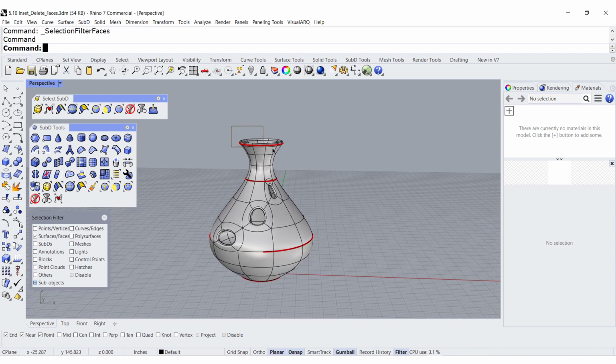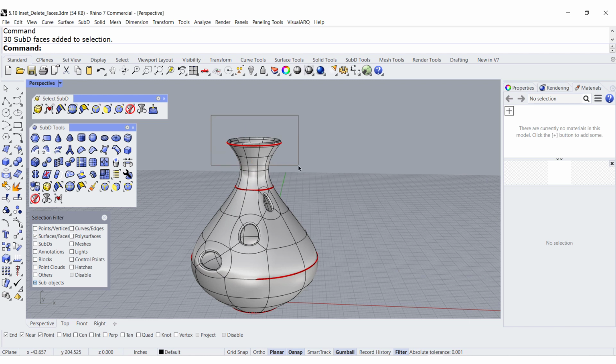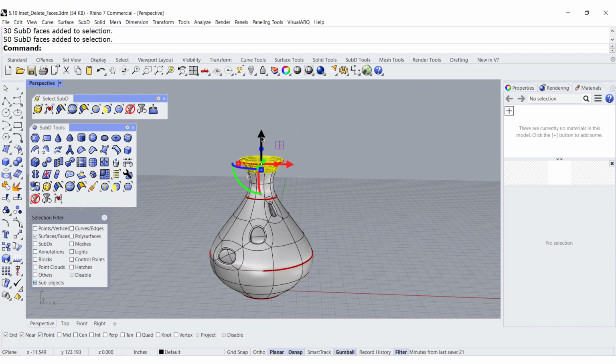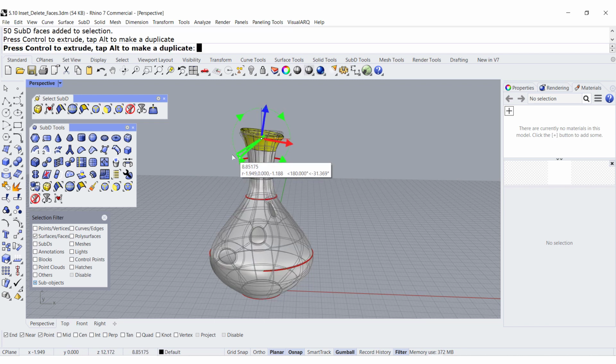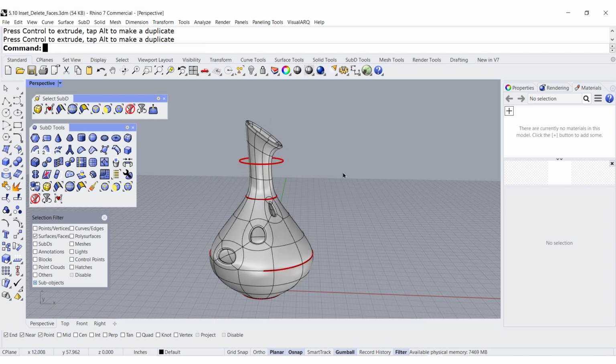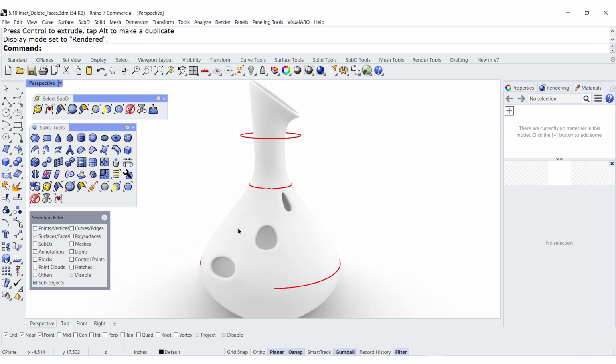Select all of these, or maybe all of these, and move them up here and rotate them just a little bit. There you go. Render one more time, and you have your beautiful base, all within Rhino 7.